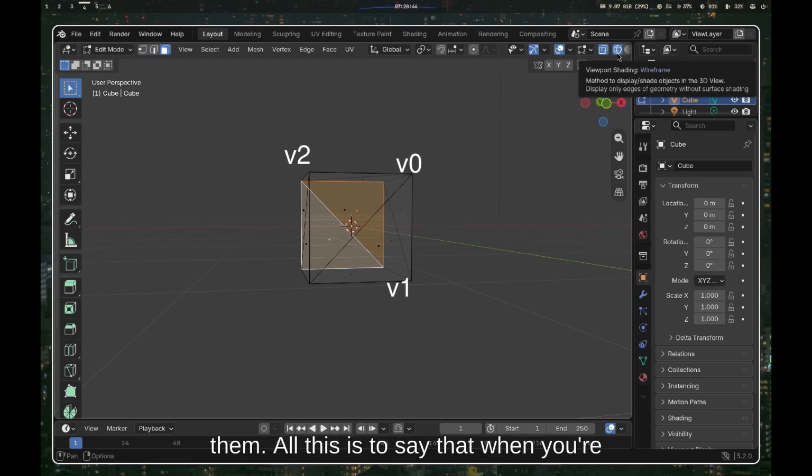All this is to say that when you're creating the order for your triangle vertex indices, make sure they're in counterclockwise order so that WebGL won't think of it as a backface and skip rendering it.